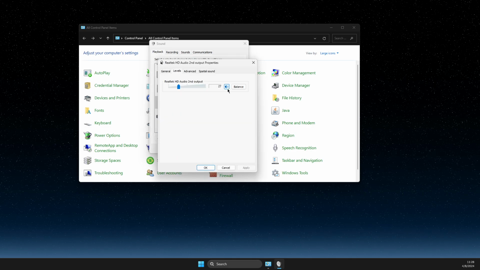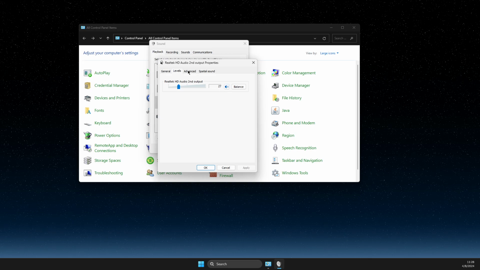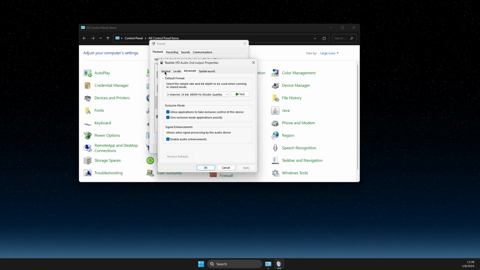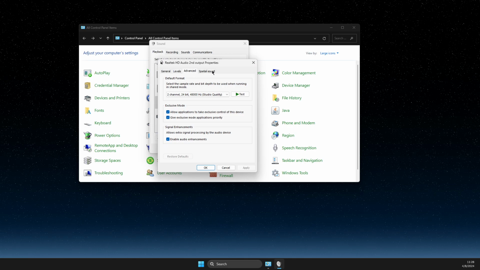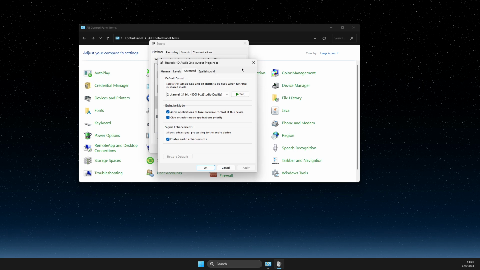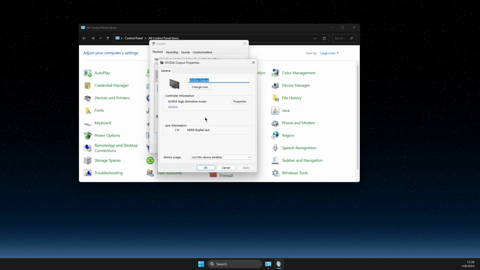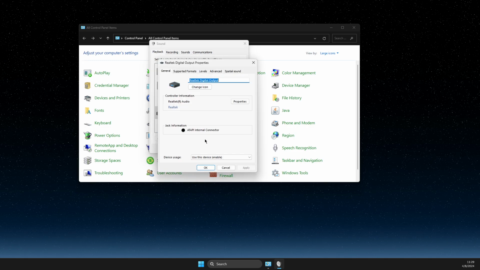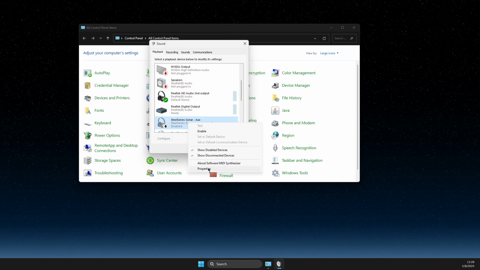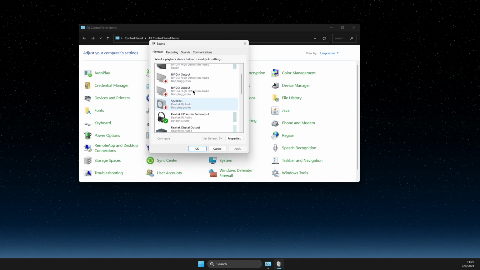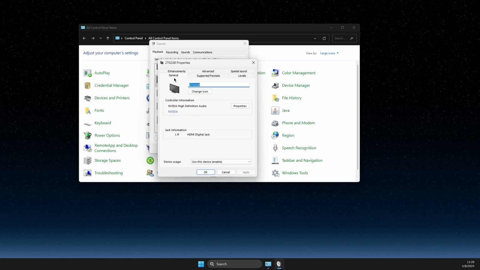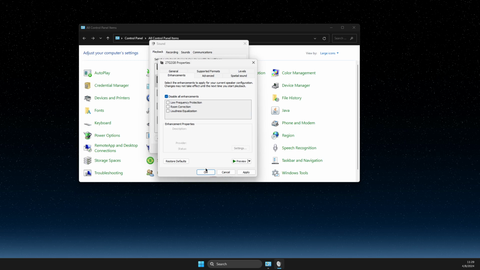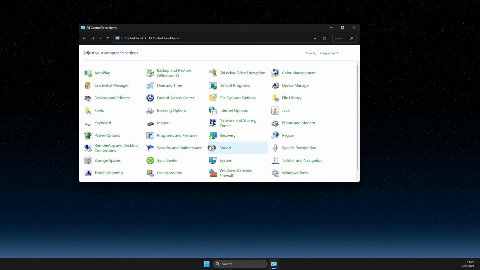Go to levels, make sure this icon here is not muted, and also maybe there is not 4 tabs but 5 with the one that there is no here enhancements. Let me show you. Maybe there is for me here. Let's see, let's go with another one. I believe, yeah, if there is enhancements, what you need to do here is to disable all enhancements and look if the problem persists or not.